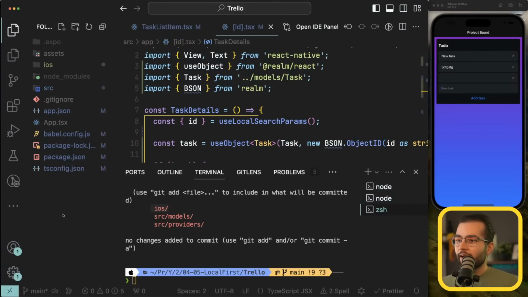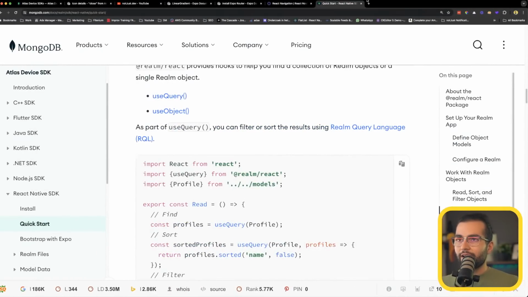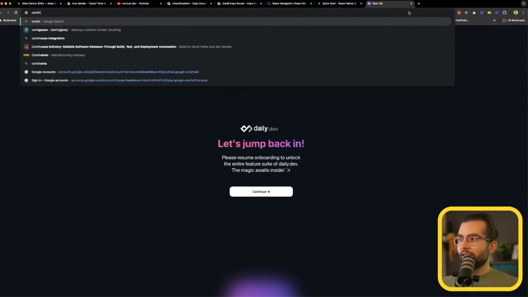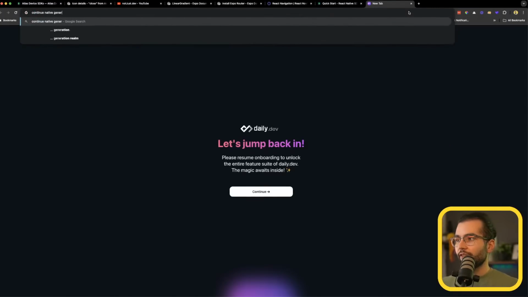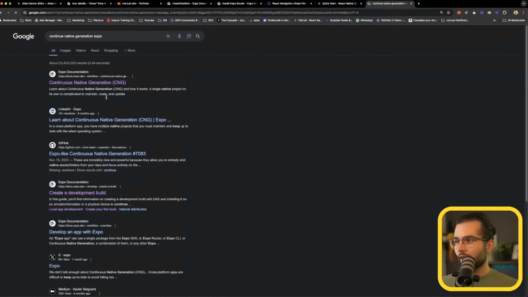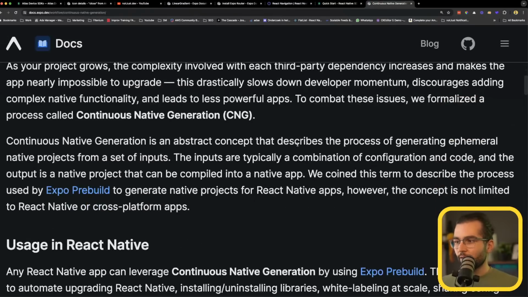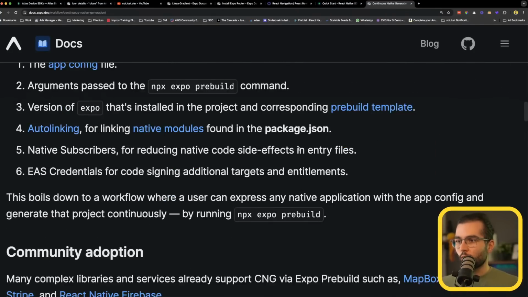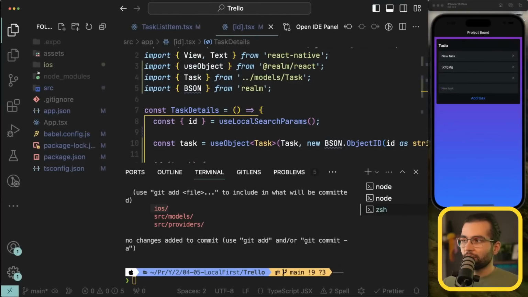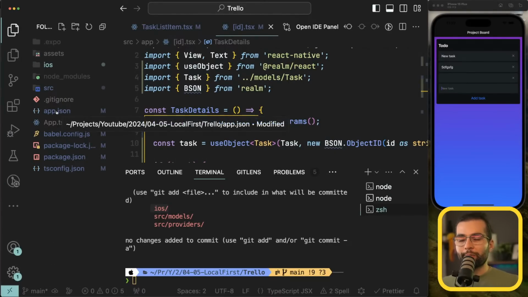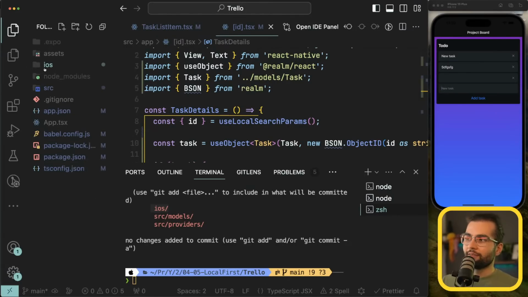There is a concept that Expo introduced called Continuous Native Generation. You can read more about that, but what that means is instead of adding the iOS and Android folders to our Git repository, it would be better if we create them every time we need them. This way, everything is configured through the properties here, so we never touch directly the iOS and Android folders.